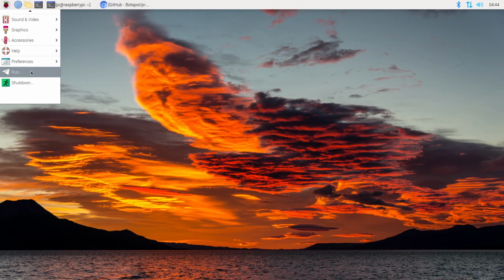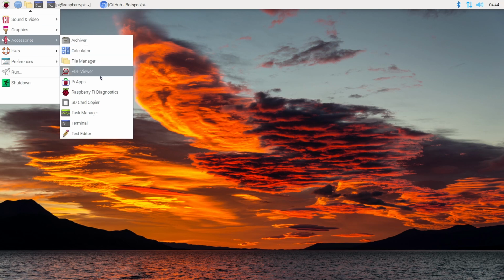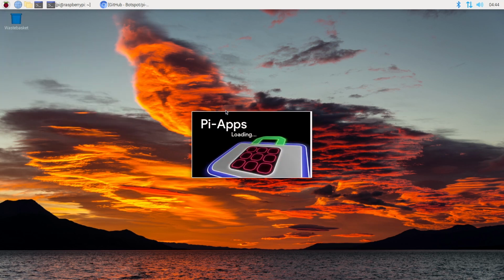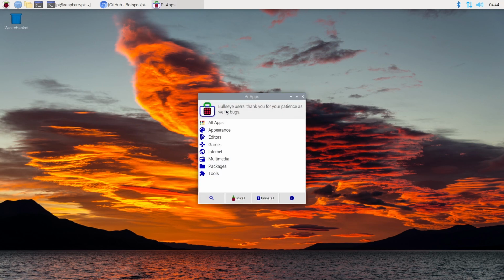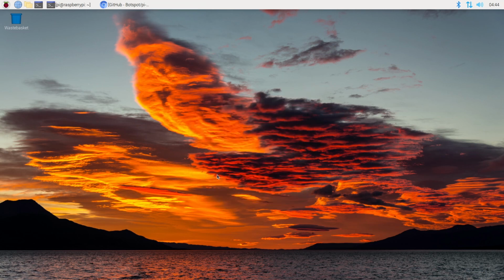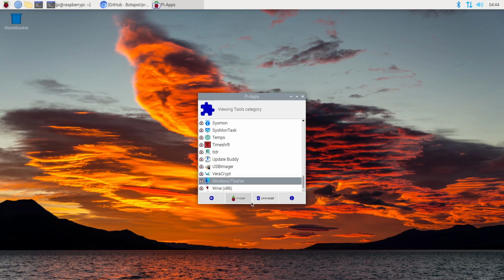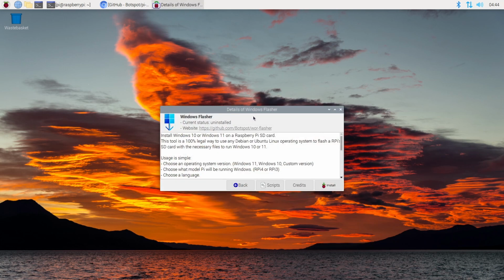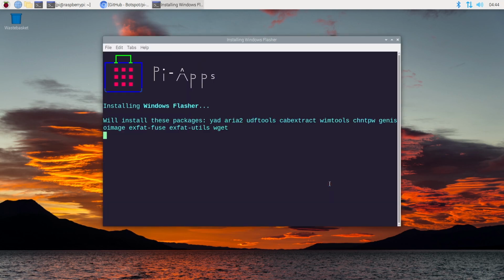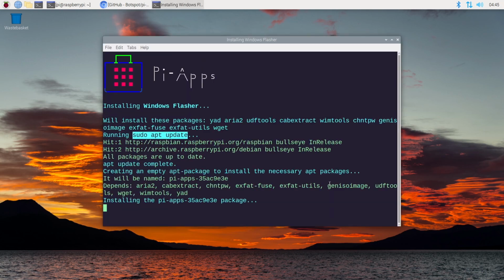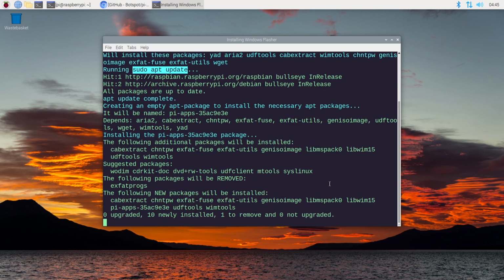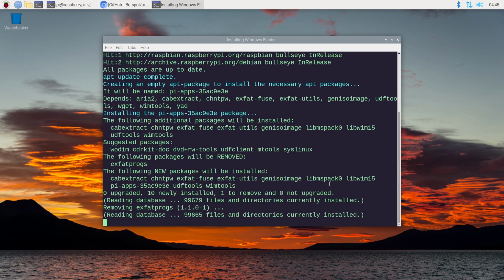Once Pi Apps is installed, you'll find it in the main menu, under Accessories. We'll use it to install WoR Flasher. WoR stands for Windows on Raspberry. You'll find it under the Tools section of Pi Apps. Click on it and then click on Install to start the installation. Pi Apps will do everything for you, so that you don't need to use any command line to install the tool. After a few seconds, WoR will be installed and we can move to the next step.